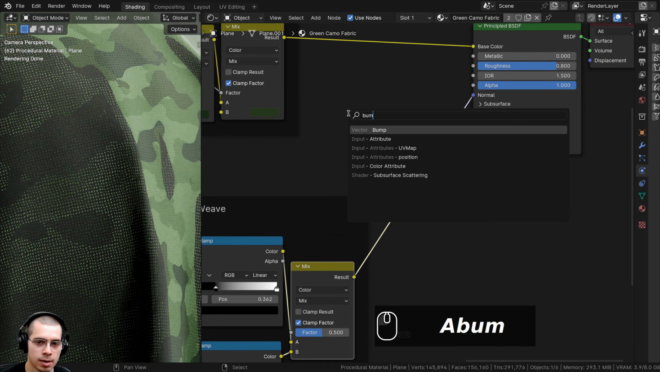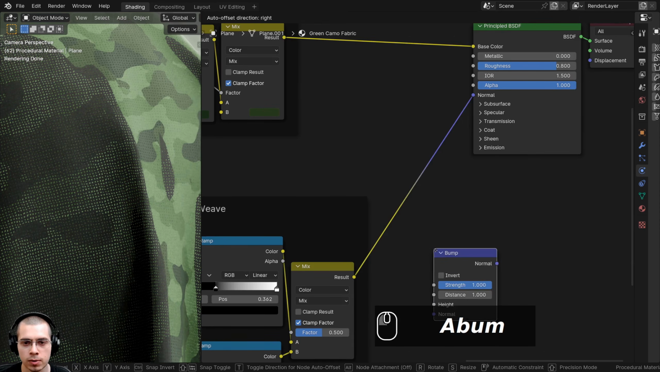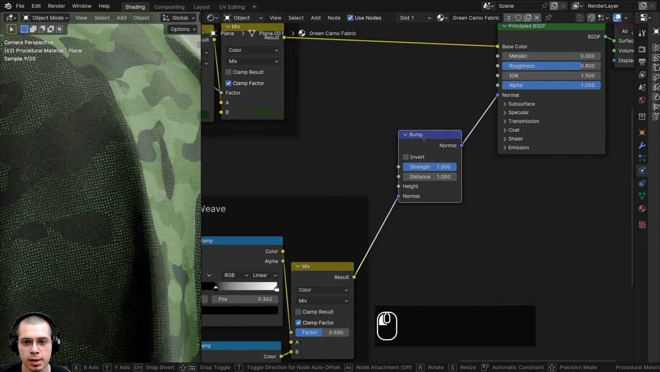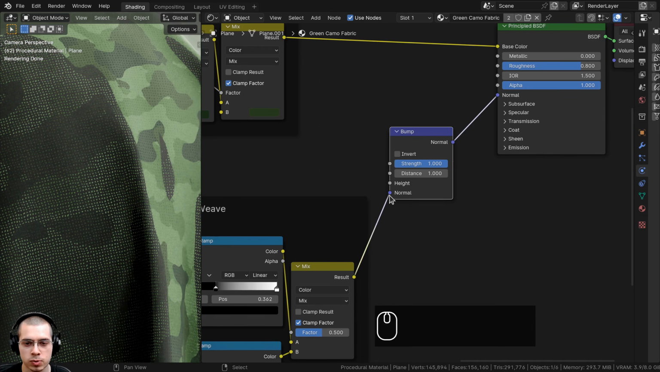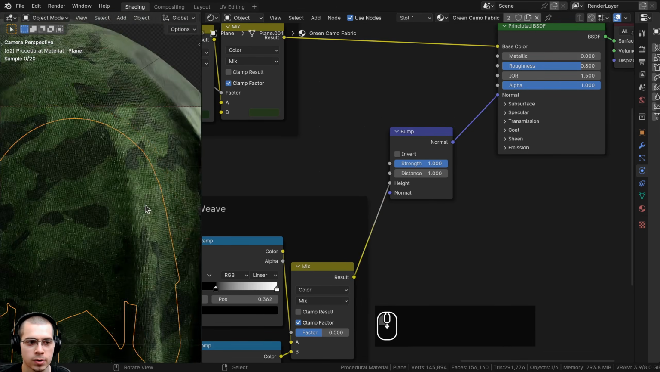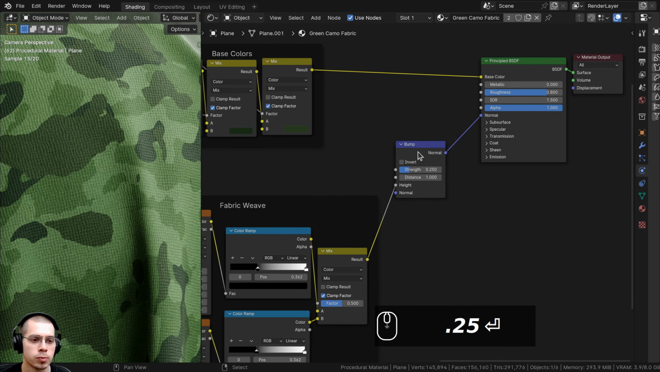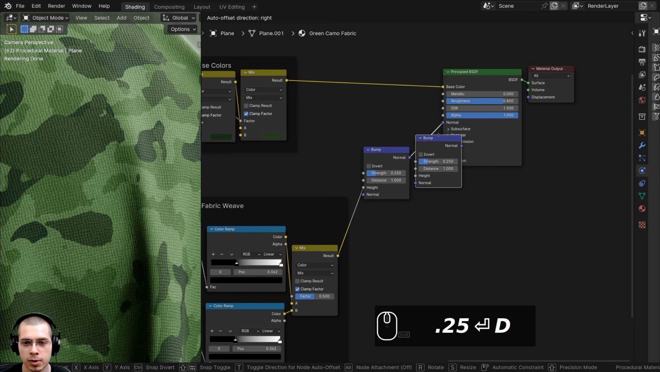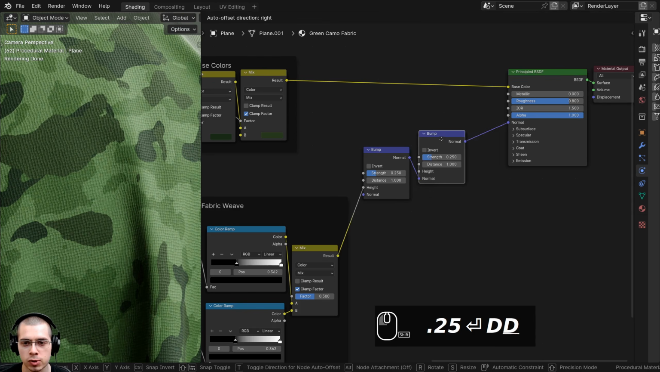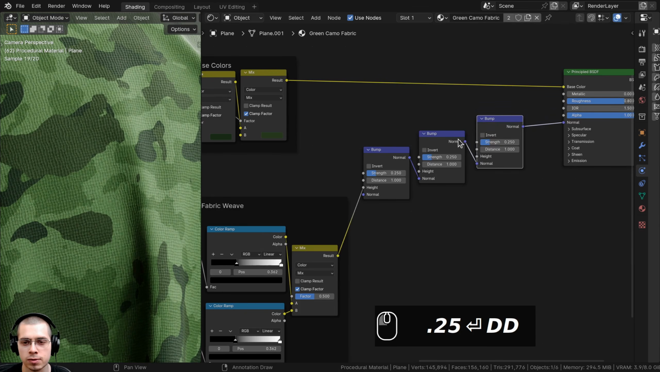So I'll go to the add menu, let's add a bump node. We'll put the bump node here between the mix and the principled shader, and we want the mixed result to be going into the height value. So now you can see the fabric looks really bumpy, but that is way too strong. So I'm going to turn the bump strength down to like a 0.25, so it's much more subtle. So let's duplicate this bump node and drop it here after the first one, and we're going to duplicate this one more time and drop it here. So now we have 3 of them.